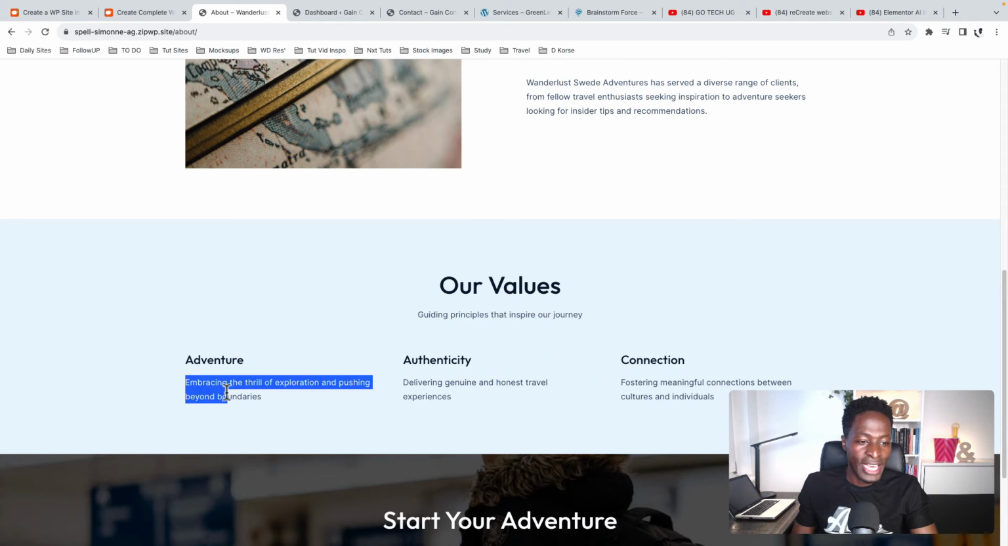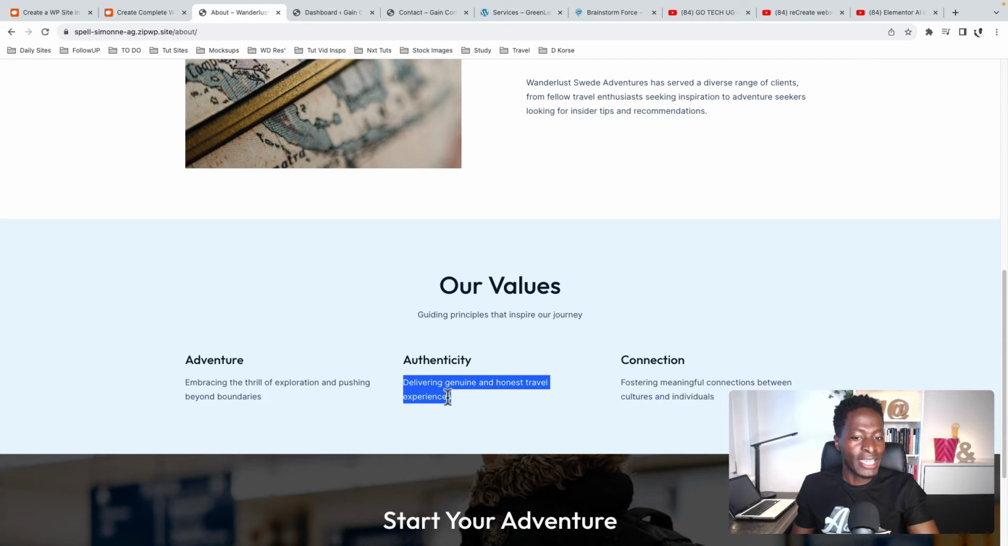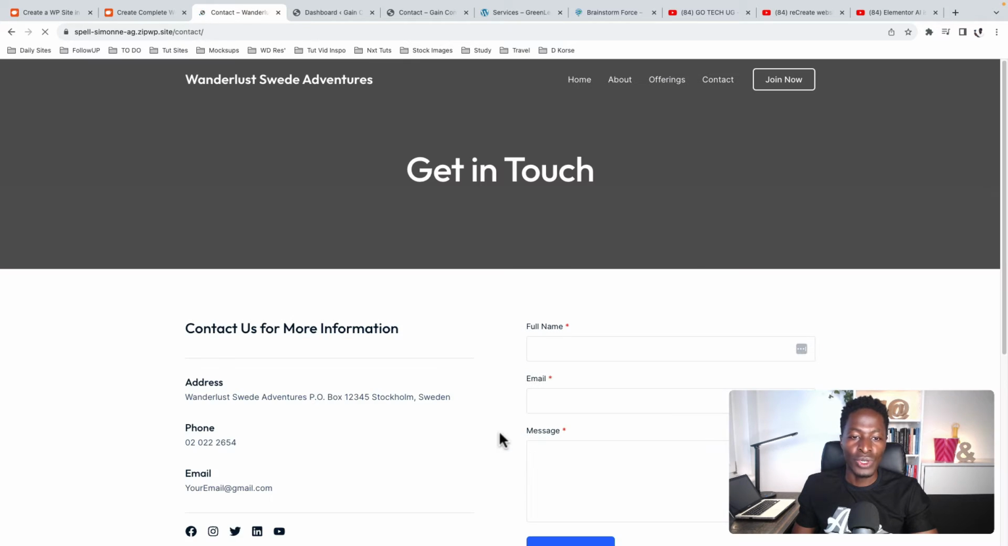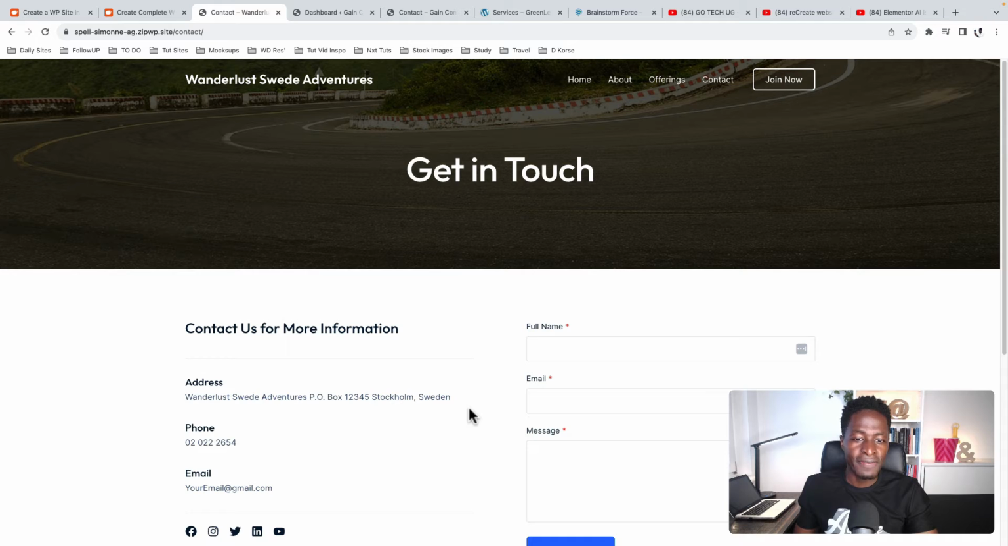And here you can see there are two-lined paragraphs. Of course, in some designs it may not be the case, but I like this because there is consistency. Here is a call to action. If you want to start your adventure, you can say join, and this will now take you to the contact page. And the website is fast enough, so you don't have to worry that websites created by Zip are slow. That's not the case.